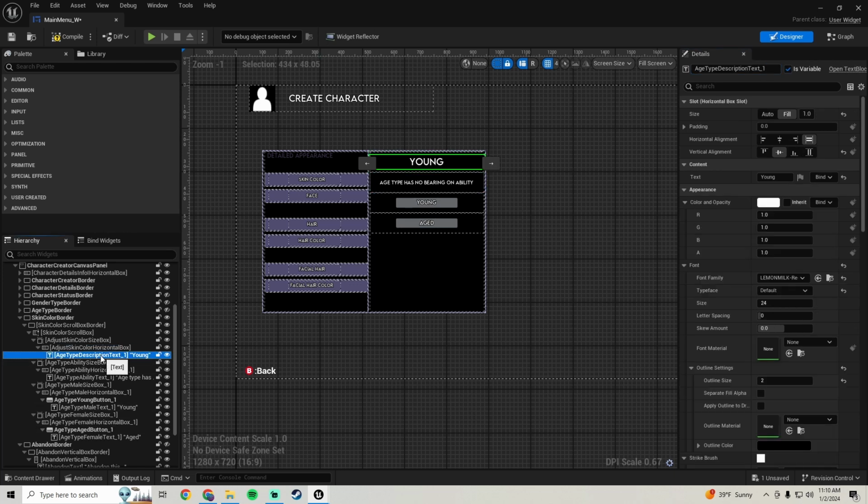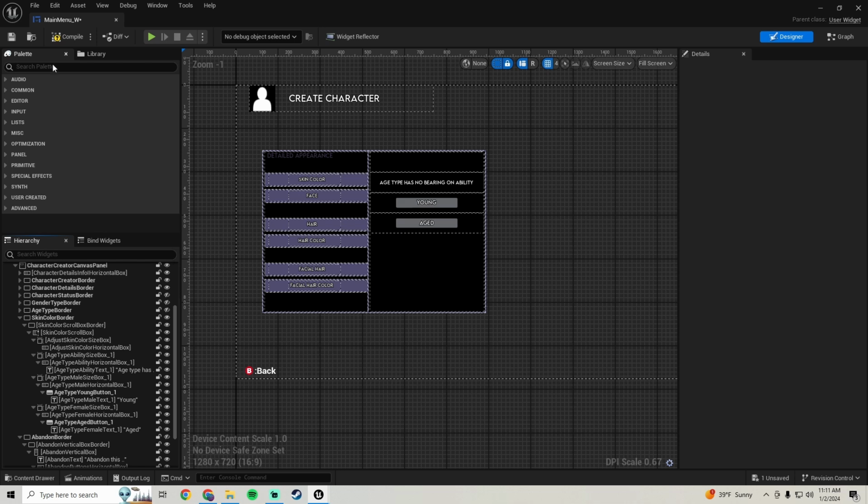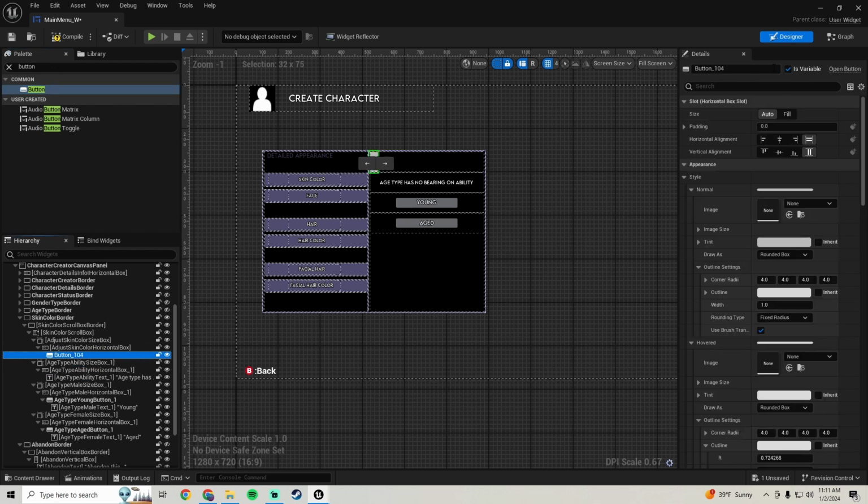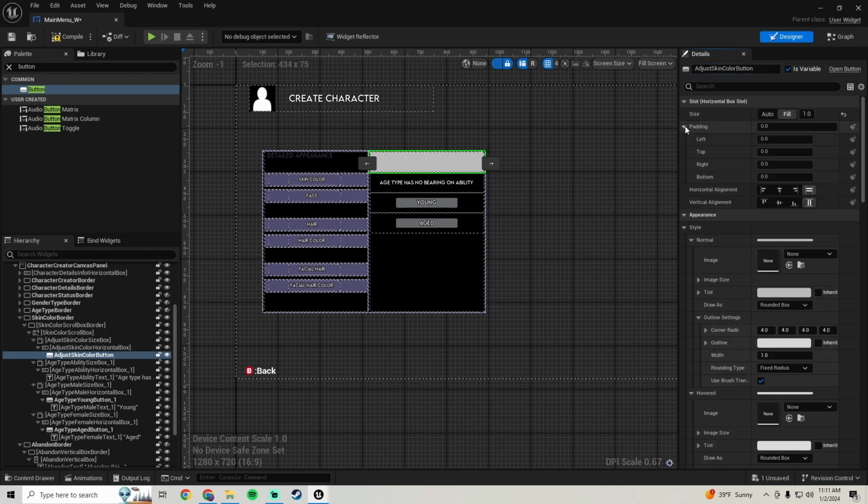And then on the text, we're going to get rid of that text right there, so just click on it and delete it. And we're going to grab a button. We're going to pull this button onto that horizontal box, like that. And we're going to click on the button, and we're just going to call this button adjust skin color button. And we're going to set its size to be fill, and then we're just going to add some padding. So on the left, let's give it maybe 100 padding. Yeah, 100. And then 100 on the right. And then on the top, maybe like 20. Then on the bottom, we'll give it 20 padding as well.